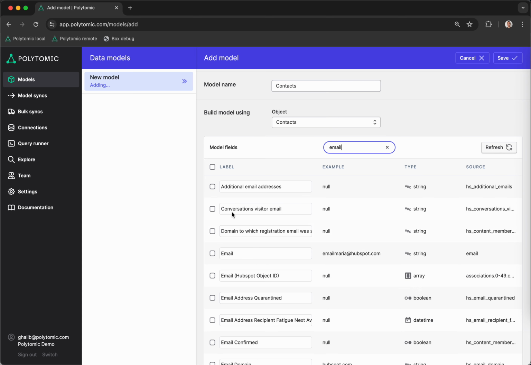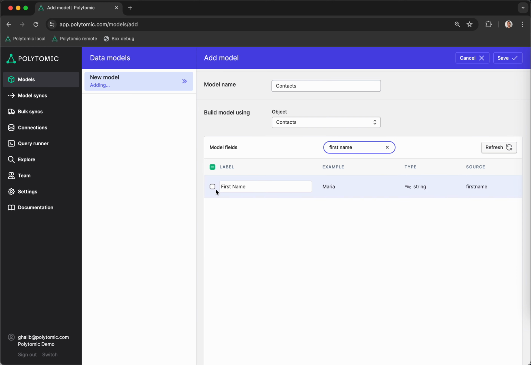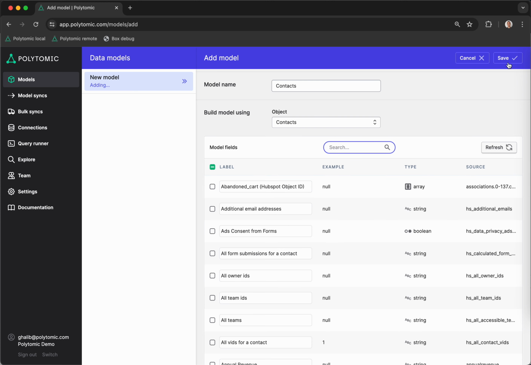Now let's surface a few fields from here. So we'll pick, for example, email, and we'll also pick first name, and we'll also pick last name as well. And that should be it for this demo. We'll hit save.